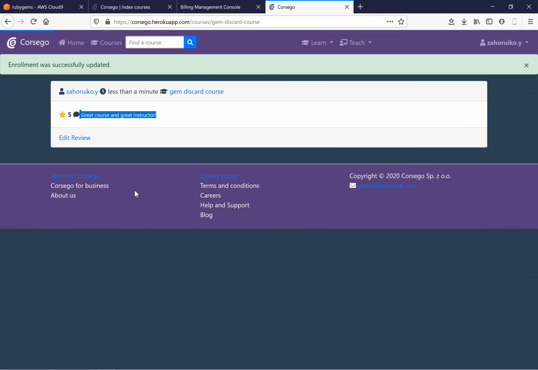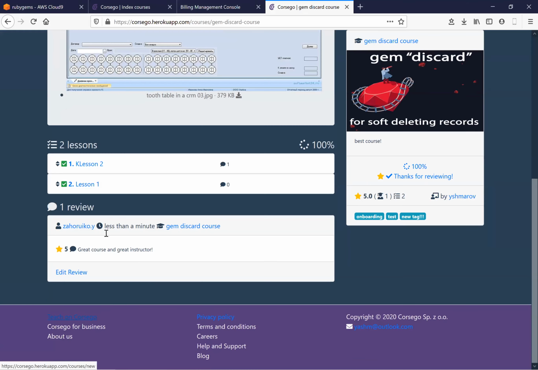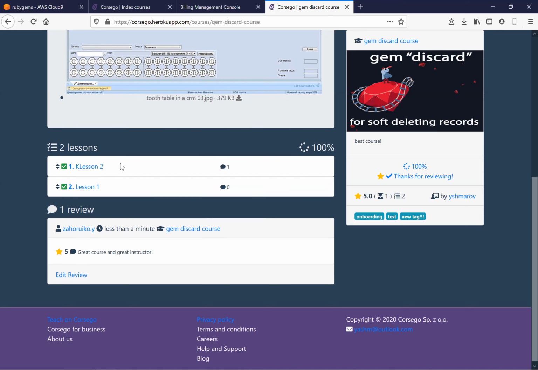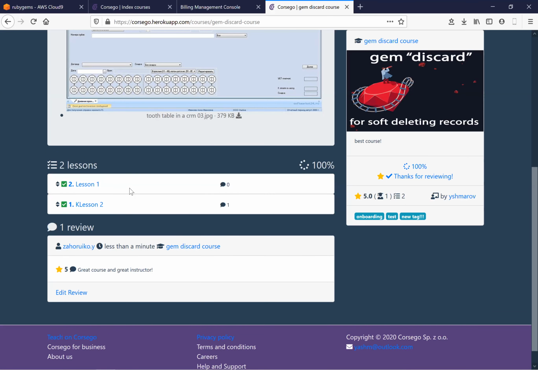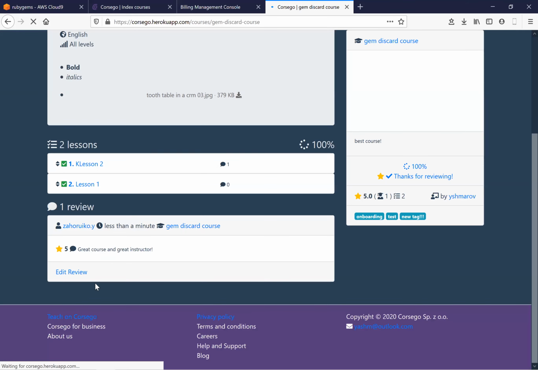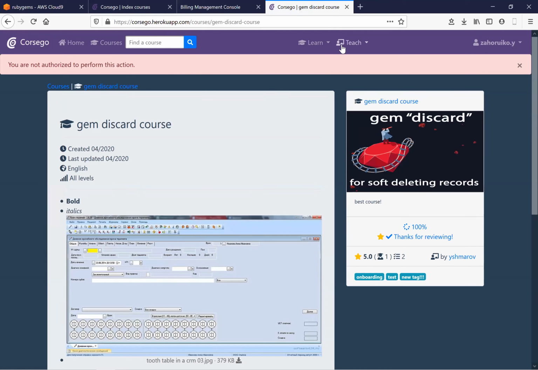We can see it on the course page. Here is the course page, and we see that the review was posted. Now we have 2 lessons, and what if we want to change their order? Now we can't change the order of lessons that do not belong to us. So if this is not our course, you see it's not persisted in the database if we refresh.